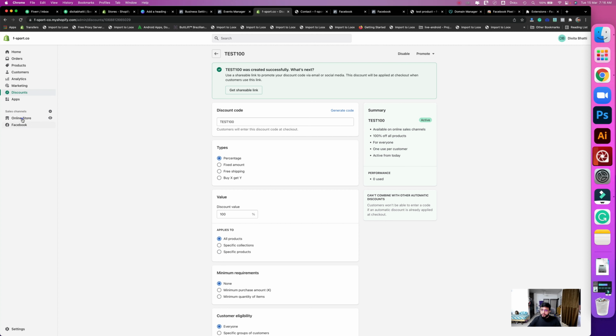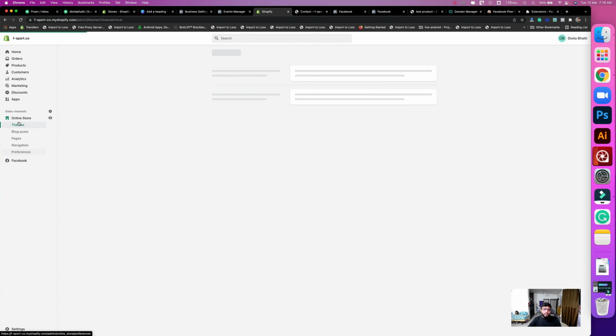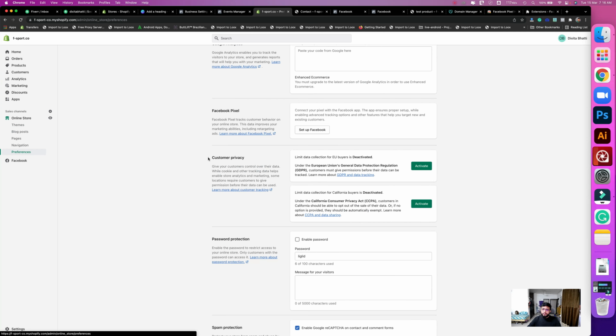So that is the main case: you need to go to this online store, click on preferences, and check the customer privacy setting. Here it's deactivated, but if you are planning to promote in the EU region, you have to activate this. And once you activate it, you will have that cookie banner.